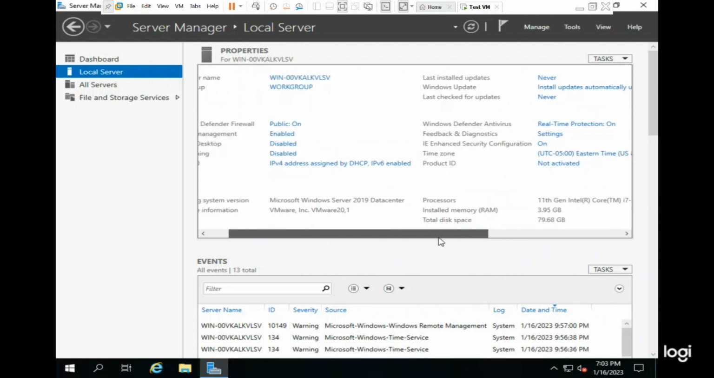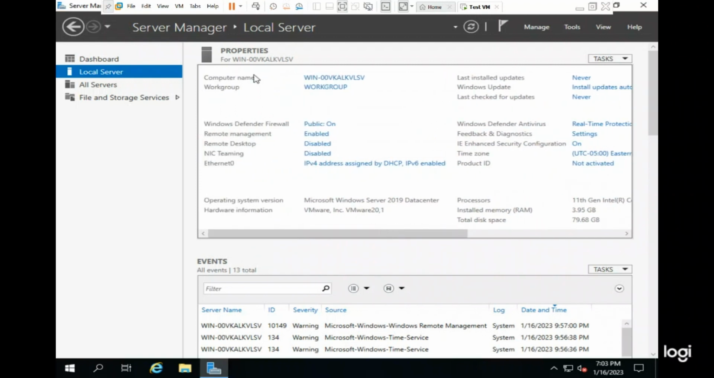And in the next videos, let's see how we can change the computer name and how to install Active Directory Domain Services on this server and connect it to a domain.